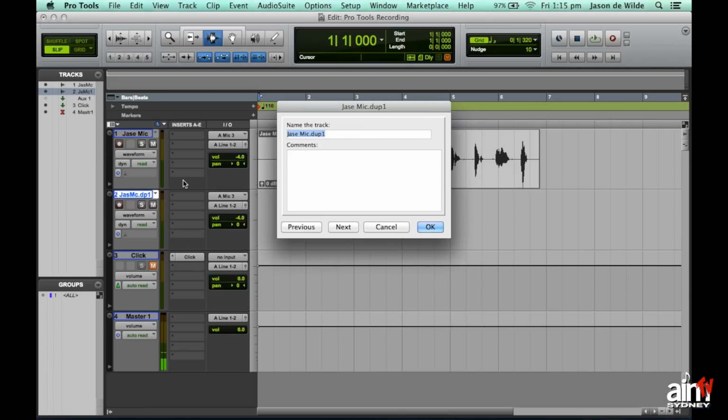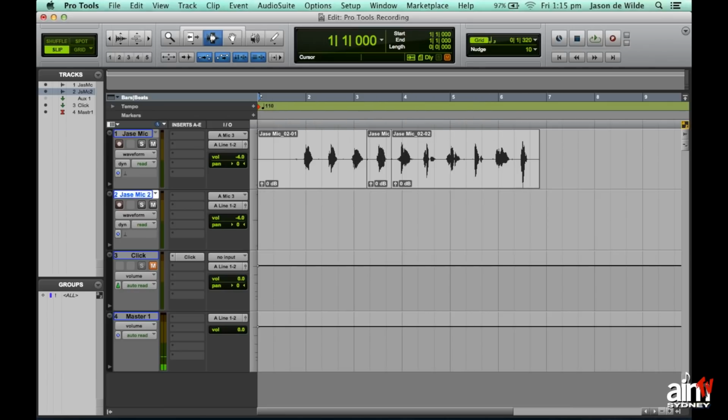So I'm now going to rename this Jace Mic 2. And now I'm going to put this one into record mode, and we're ready to go one more time. Again, this is quite good if you've just got a couple of guitar parts, keyboard parts or vocal parts to do, and obviously we would be hearing the first track, so we're singing along with it, just recording it on a different track.